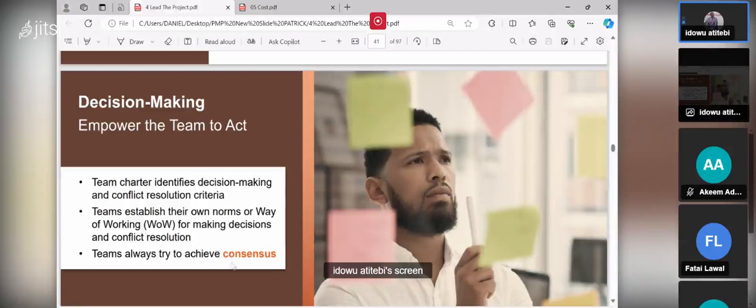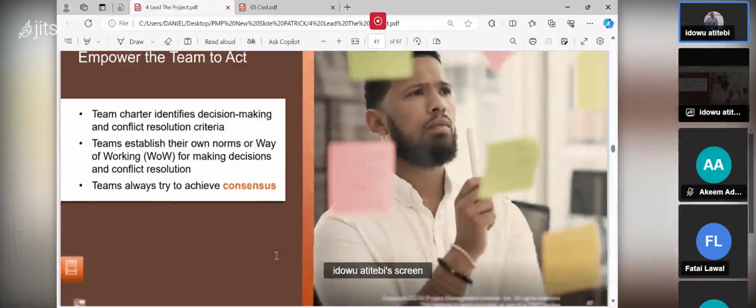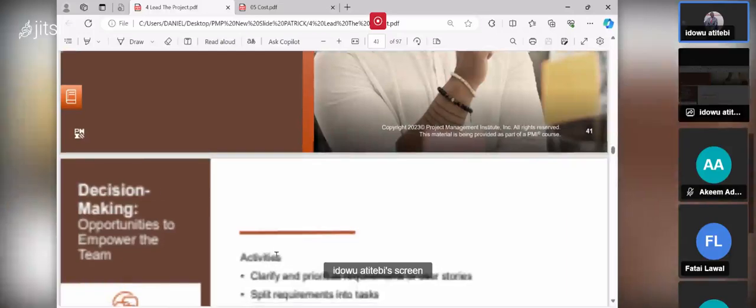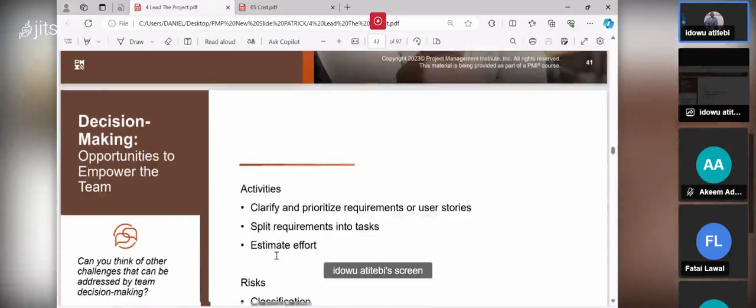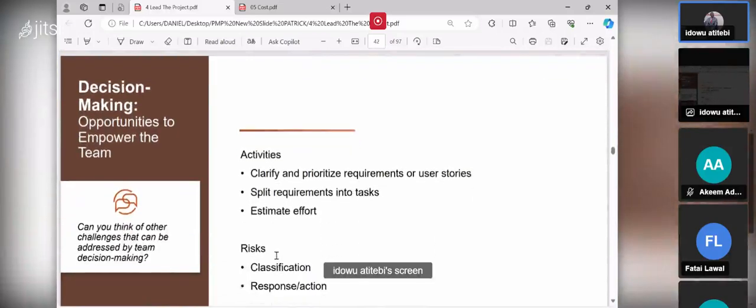Team always try to achieve consensus opinion. When I say consensus, you know what I mean? Everybody must agree together, no matter how. So decision making continuation means an opportunity to empower the team. You also need to empower the team. What are the activities to empower the team? Clarify and prioritize requirements or user stories.